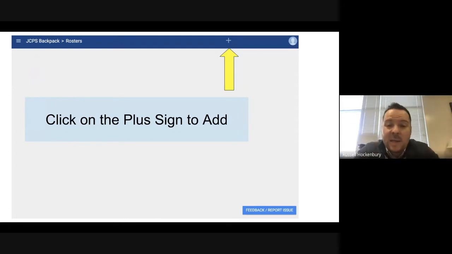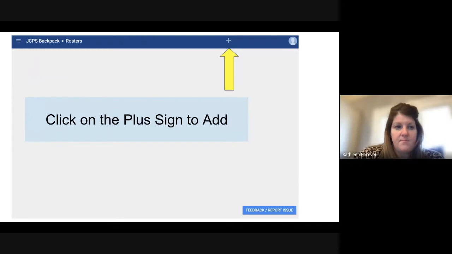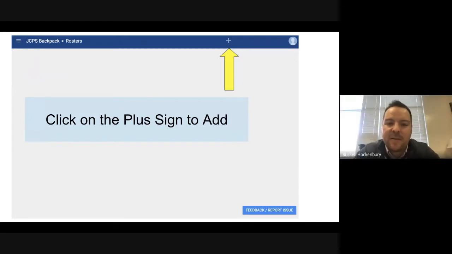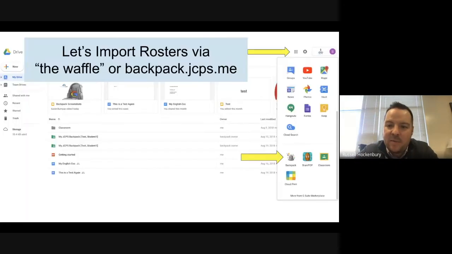That's a good point. Yeah, the quick links is actually in the top left-hand corner of your screen. You would see quick links, and you can get the backpack from there as well. So again, there's at least 3 ways to get there.